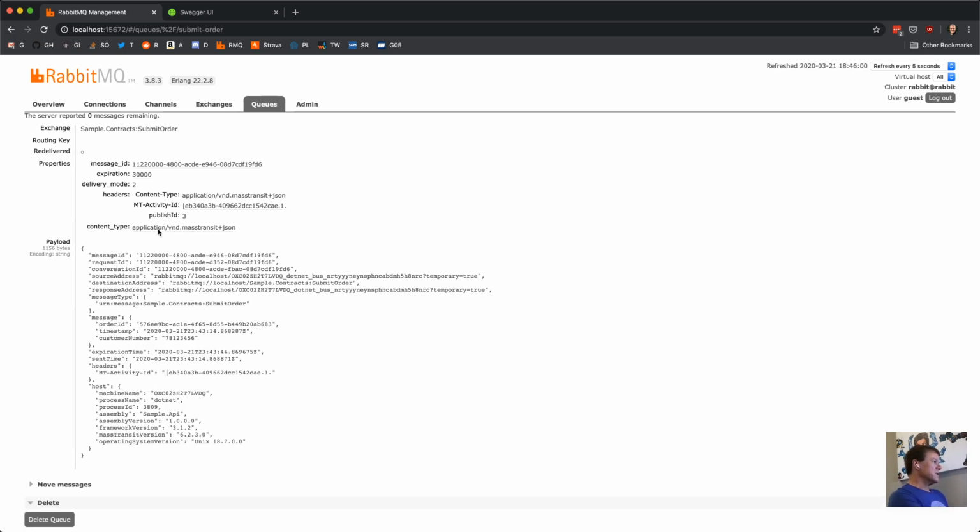The content type is replicated because this content type is the built-in RabbitMQ content type basic property. This is our header type. It's kind of duplicative, but older versions of MassTransit didn't write to this property. They only wrote the header value, so for backwards compatibility, we still write it to both. In this case, you can see the message is JSON. The different message headers are written in here.